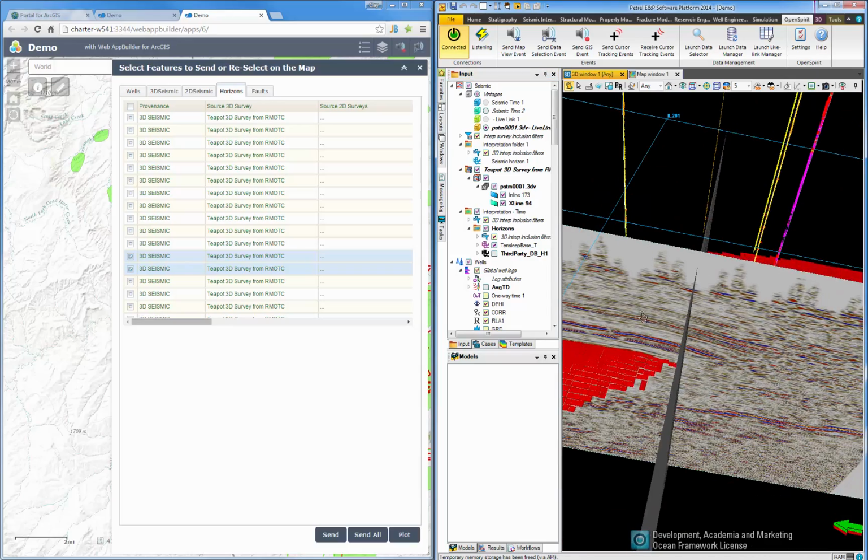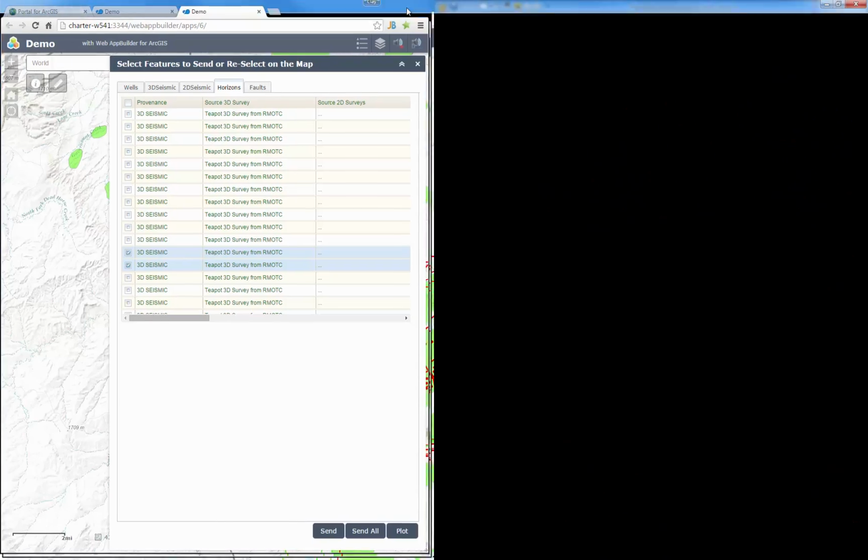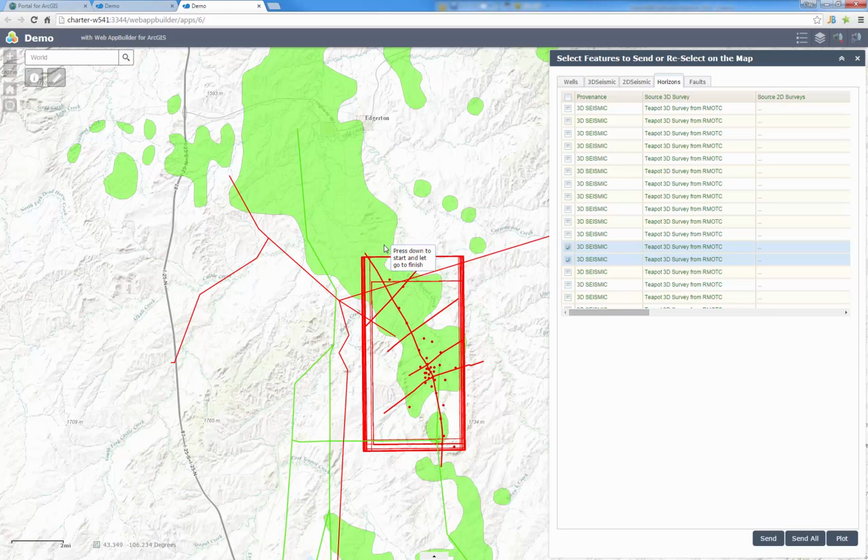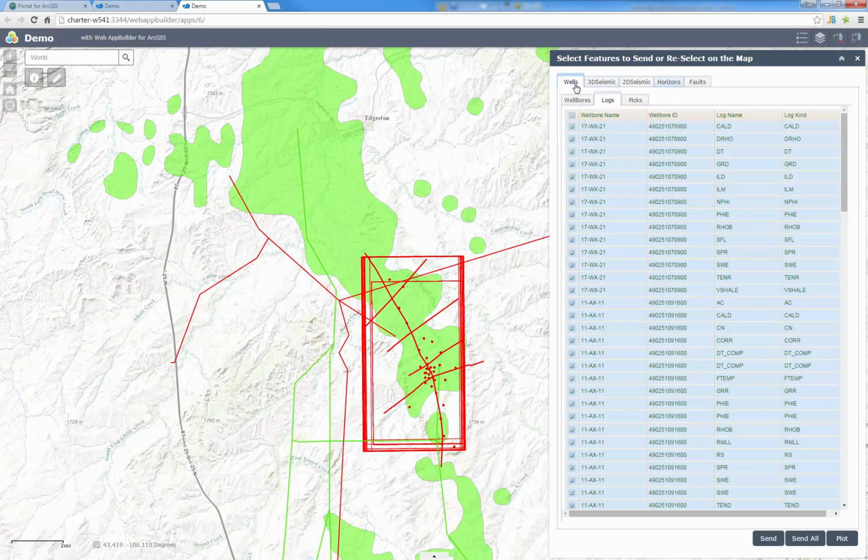So we're able to use the web map as a mechanism of browsing data coming from the different data stores, any data store that OpenSpirit connects to, being able to drill down, find out what associated data exists, and then send it to applications like Petrel or any other application that connects to OpenSpirit.